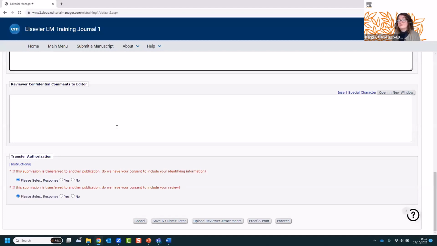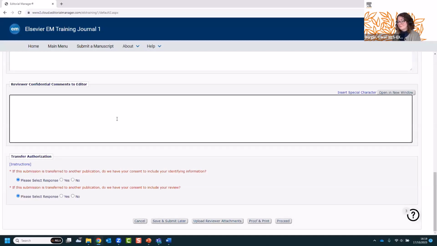And it's a useful way to enter those comments without worrying about causing any offense. Okay, and then you may also be asked at the bottom of the screen these transfer authorization questions. You might be asked to give consent if this paper were to be offered transfer to another journal. Sometimes the editor may decide a paper is more suitable for a different journal, and then the author will be offered to transfer their paper to that journal.